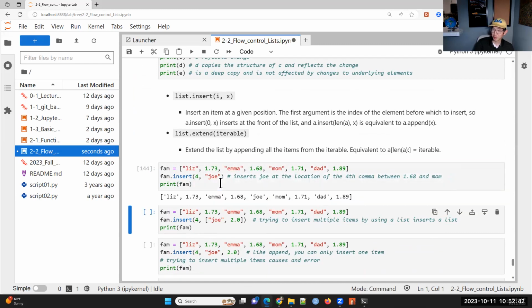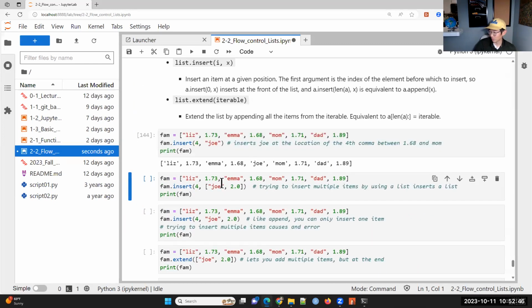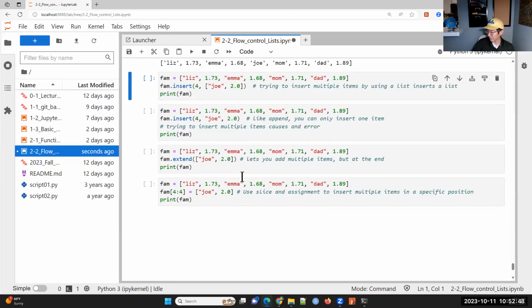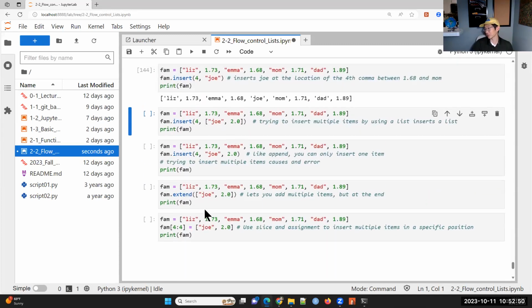And I'm sorry, I'm going over time. So if you've got to go, you've got to go. But just a couple more minutes here. I just have these 4 cells to show.